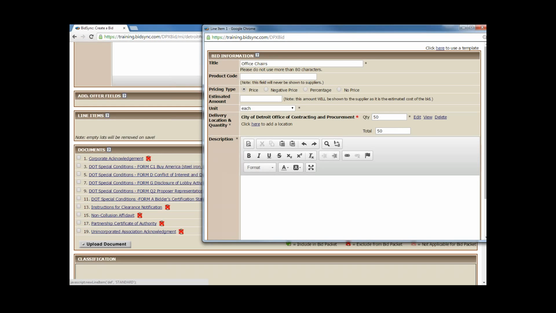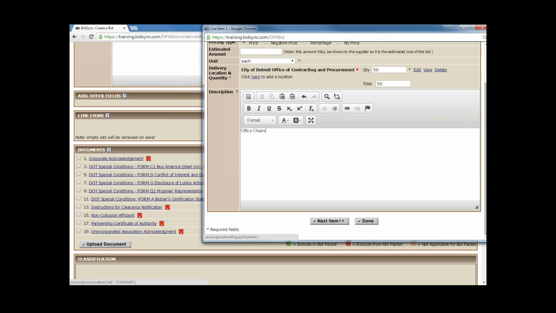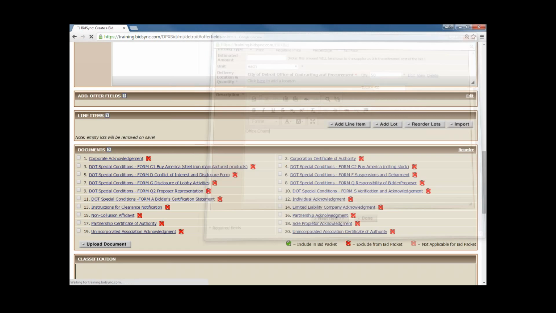And then our description is also required, but it does not have to be very long, so we're just going to put in office chairs, just similar to how we did on the previous page. Once we've got all that information in there, we can go ahead and click Done at the bottom or Next Item if we have additional items we need to upload.